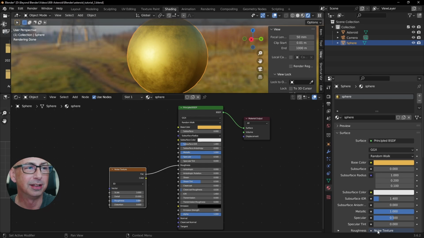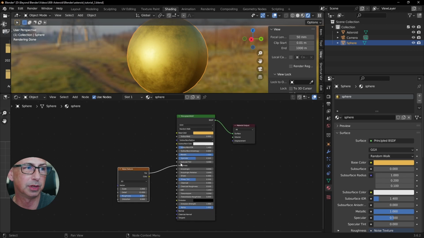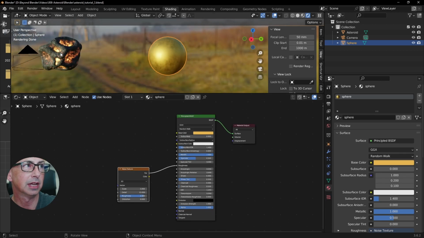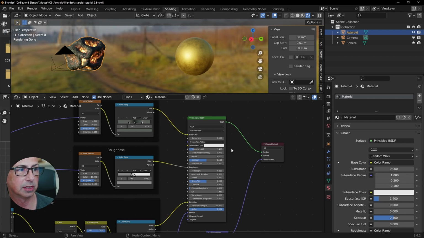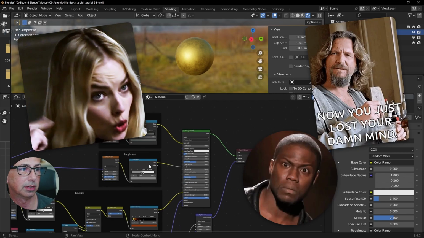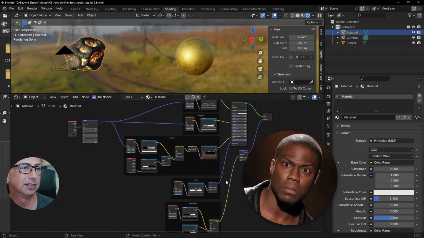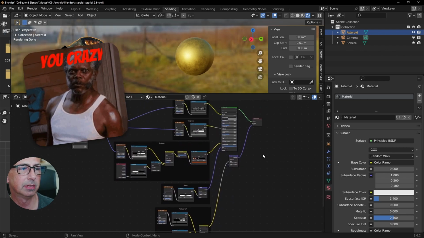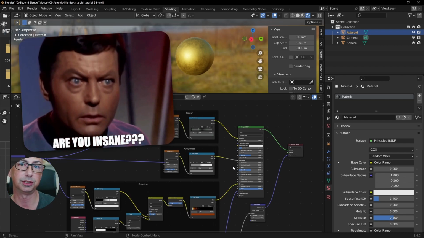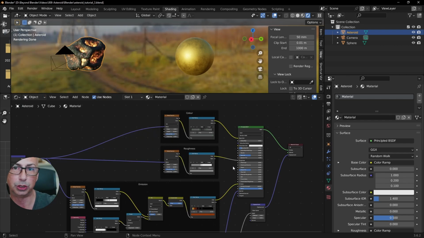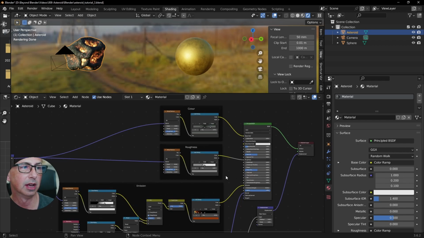And as I said, you can get really complex with this. I'll show you a quick comparison between this sphere and this asteroid. So if I click the asteroid, this is the material for the asteroid, okay? And yeah, it's not simple, but it's not overly complex once you get to understand what these groups of nodes are doing.